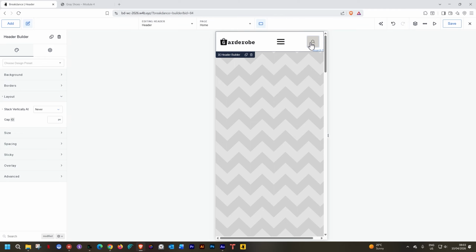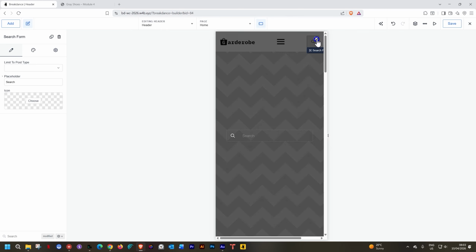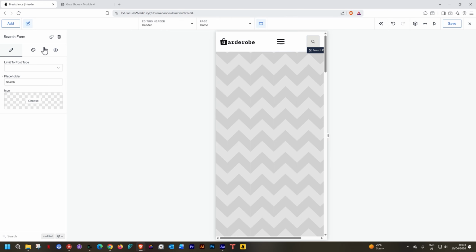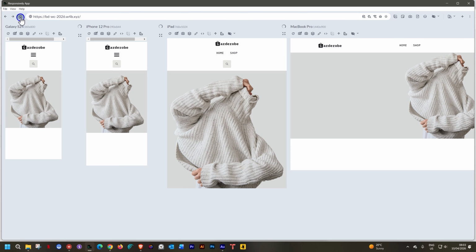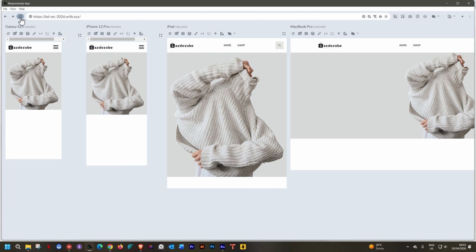And what I will do is select this element over here, the search element, and I will say search element, hide on breakpoint, and I'll hide it on phone landscape and phone portrait. In builder hidden, save. We go back to Responsively, refresh. Brilliant. That's the way. We like it.